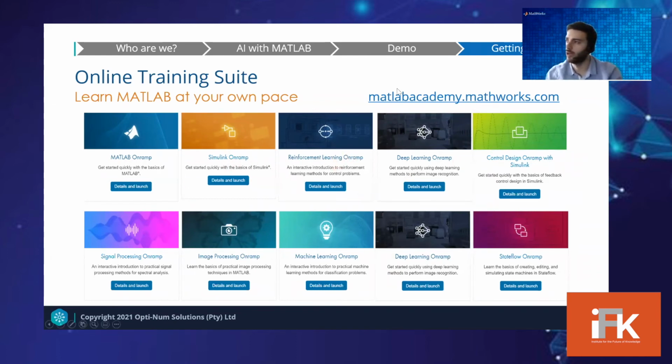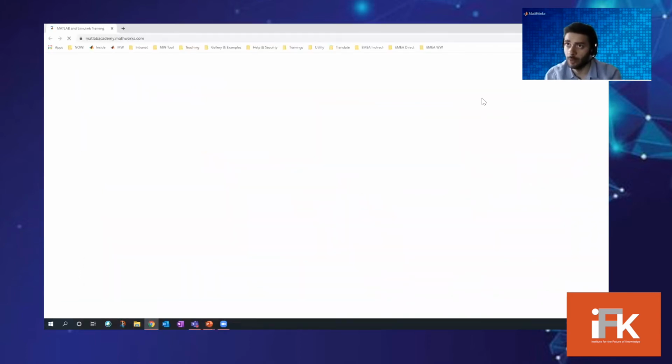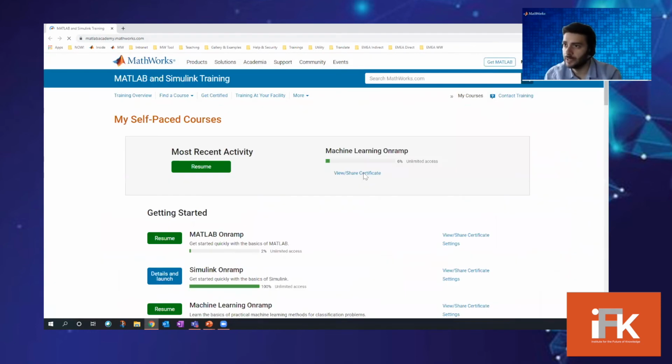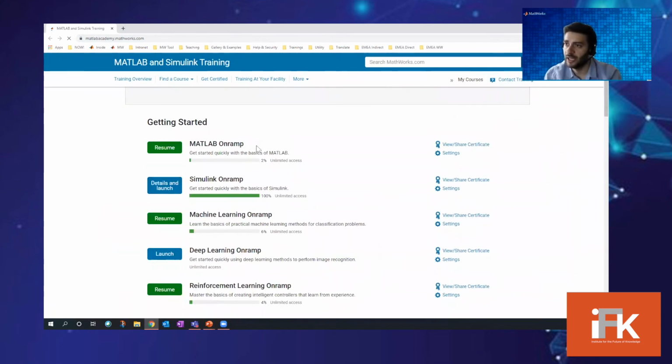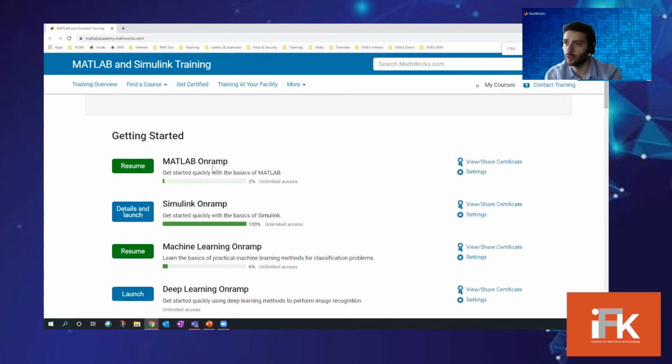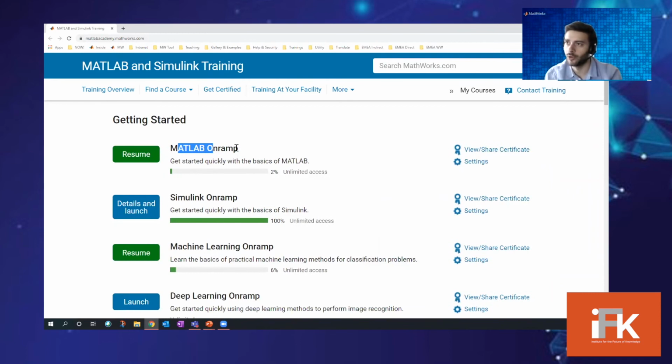So let me show you how they look. Let me click on the link. Let's open my web browser, and I will be redirected here. As mentioned before, the on-ramps are for free, so you can learn MATLAB with what is called here MATLAB Onramp.